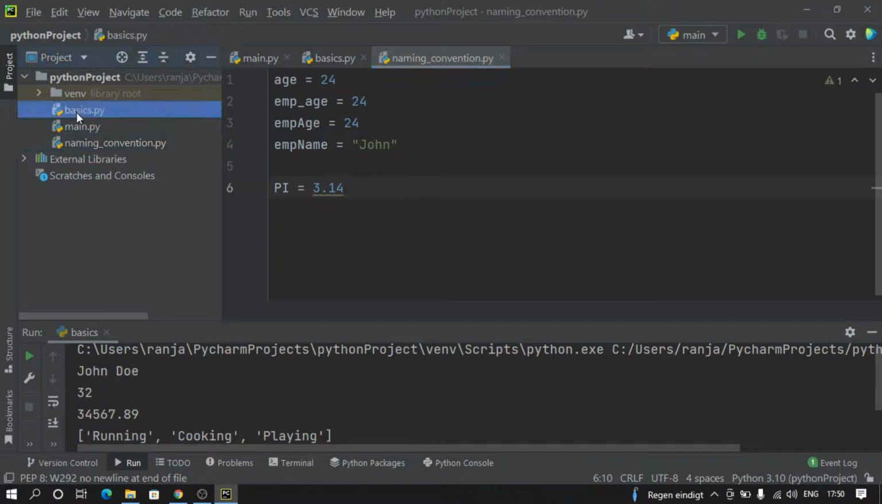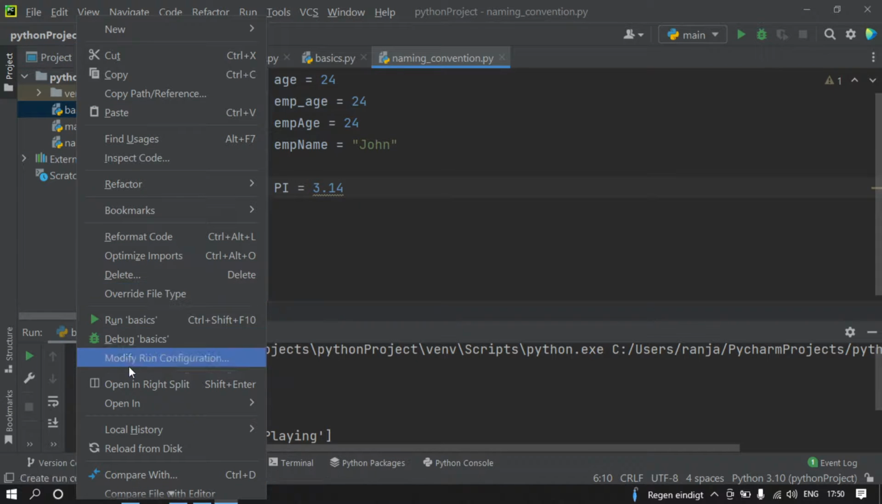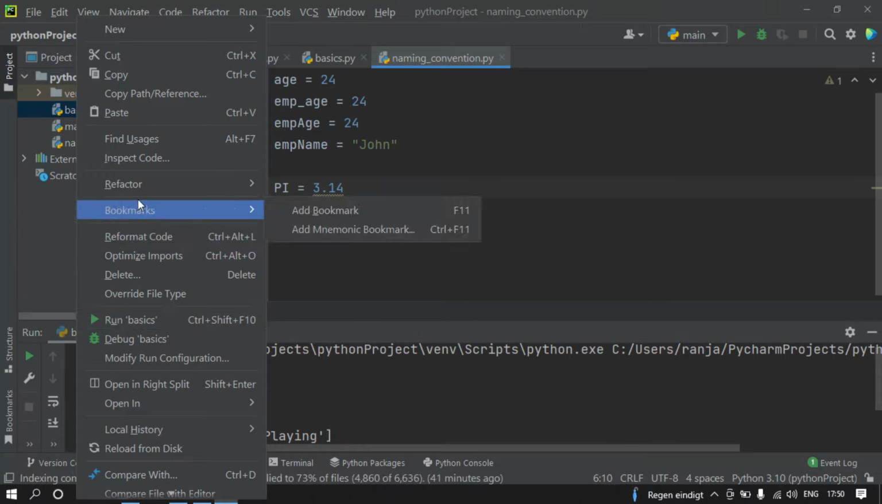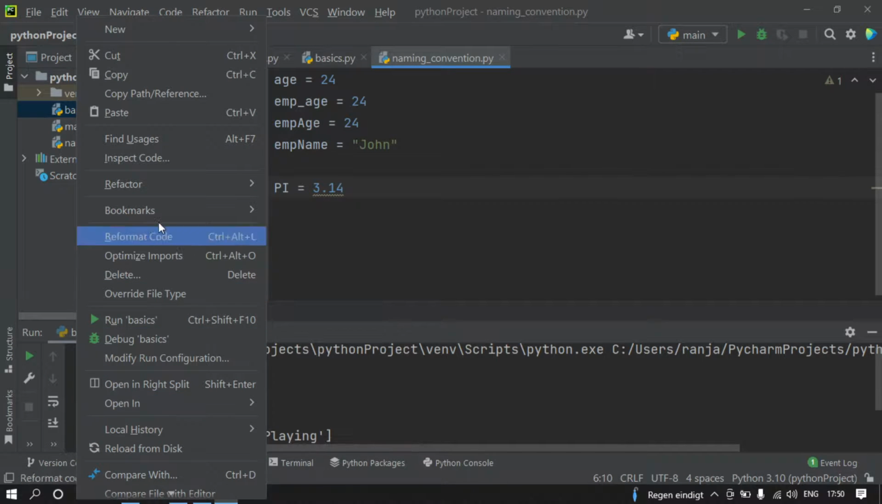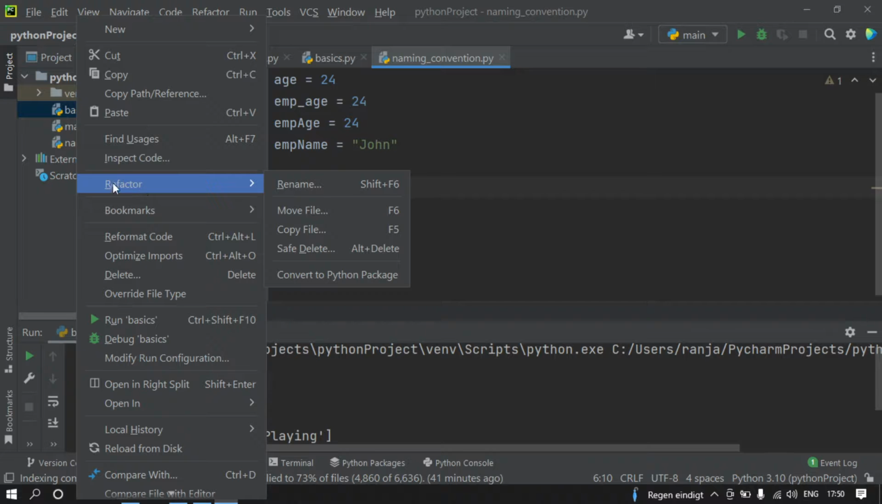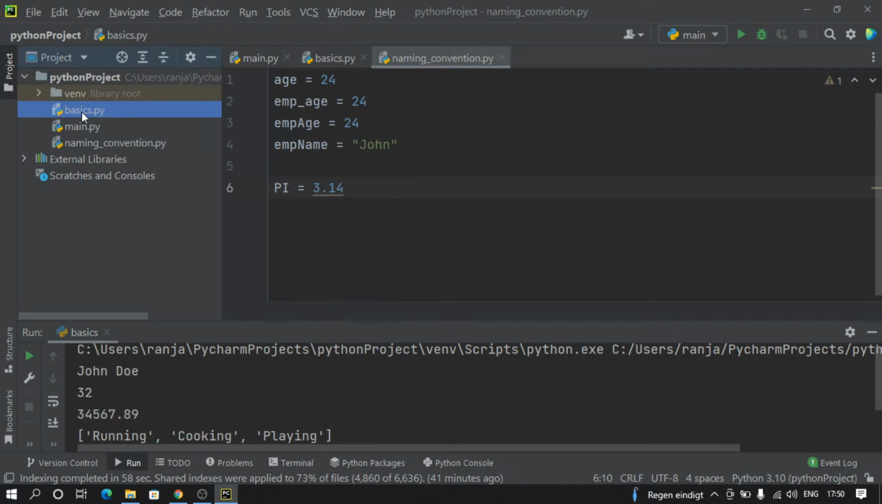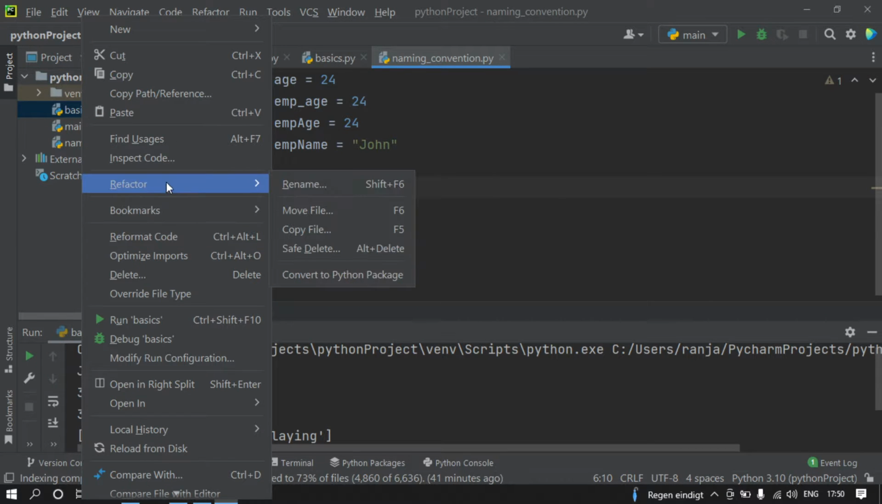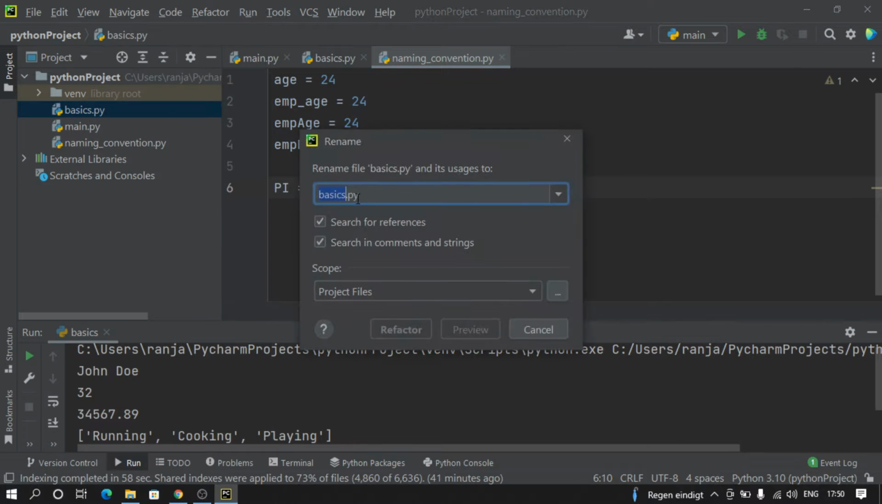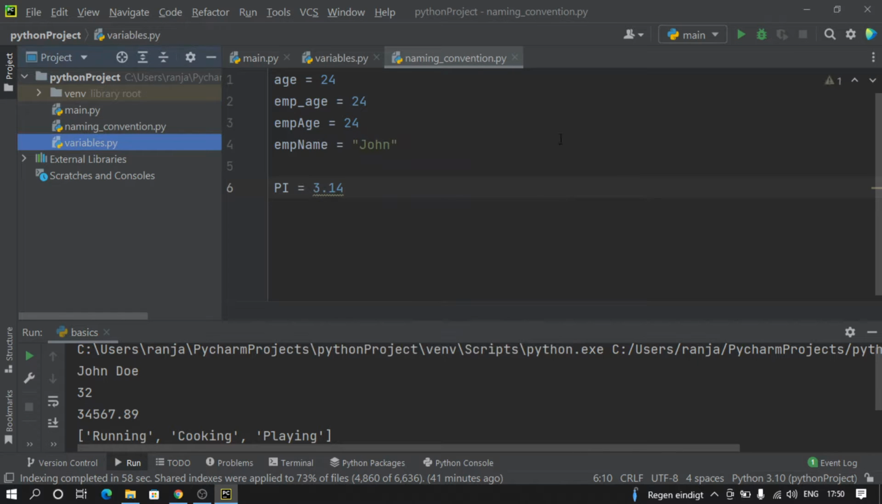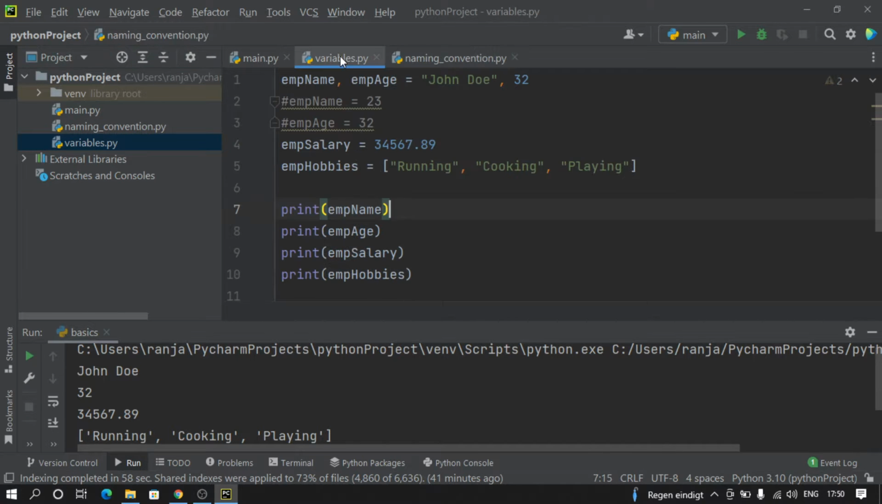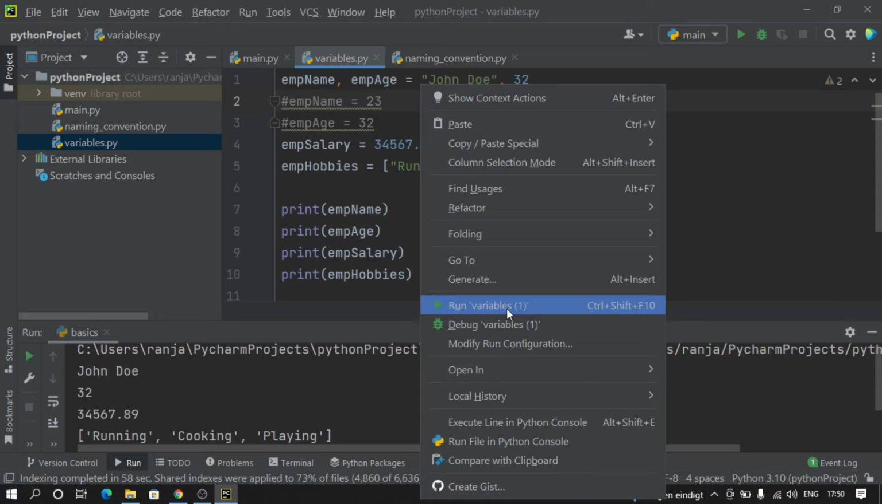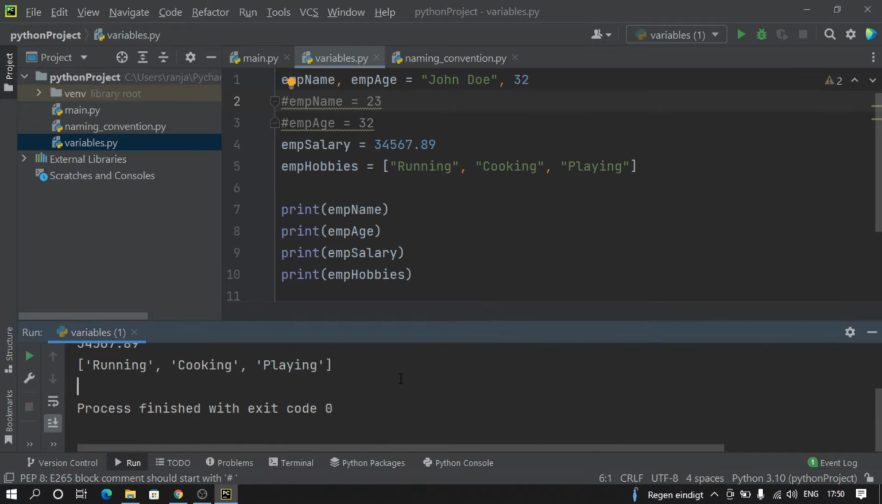Let's also go ahead and rename this file to variables, because we did details about variables here. If you want to rename a file, right click on that, click on refactor and then rename, and here I will say variables and click on refactor. It's going to change everything here, and if I run this, the program should work as expected.